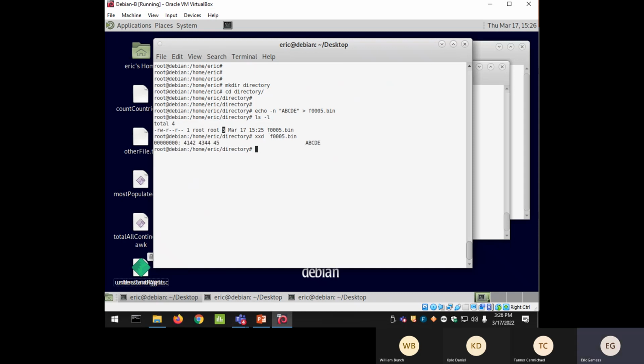xxd, let's put it by group of 1 to see them well. By group of 1, we have A, which is 41 in hexadecimal. We have B, we have C, D, E. So let me remove this file, and I tell you again, I want a file of 5 bytes. But when I run this command, I want to see 00 here, 00 here, 00, 00, 00. How can I do that?